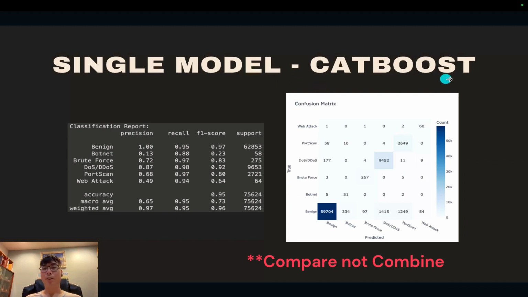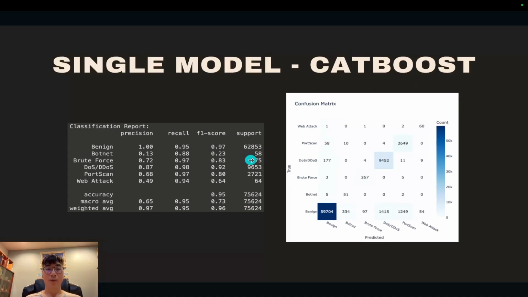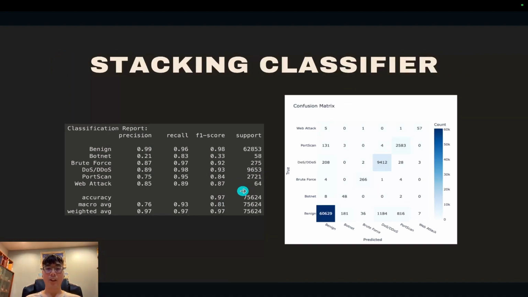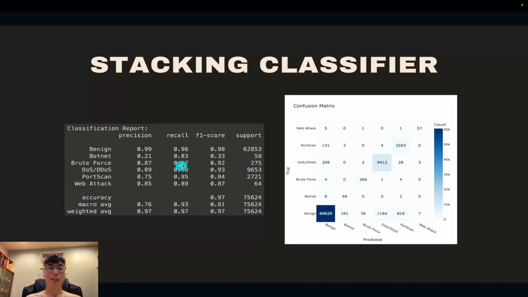Okay, so I compare the single CatBoost model with the stacking classifier according to the architecture. The overall accuracy is 95% for single CatBoost, and the overall accuracy for the stacking is 90%. You can see that for the classes with low support, like botnet and web attack, the single model gets low F1 scores, like 23 and 64. But the stacking classifier gets 33 and 87 for botnet and web attack, quite a large increase.